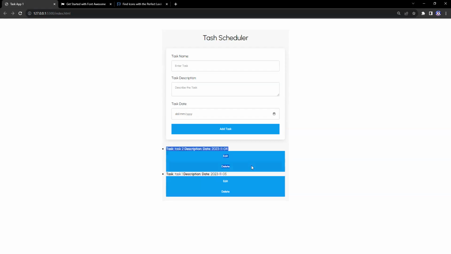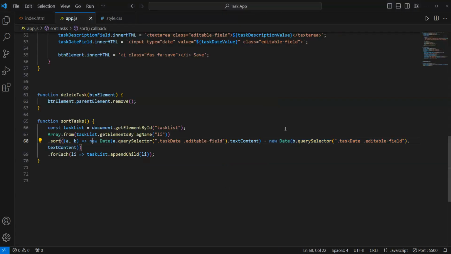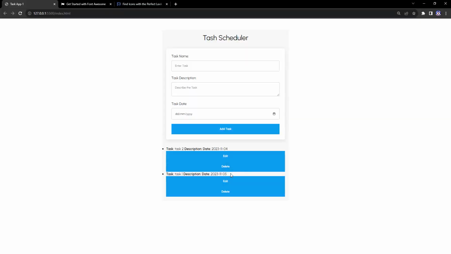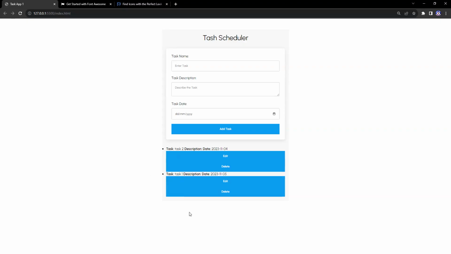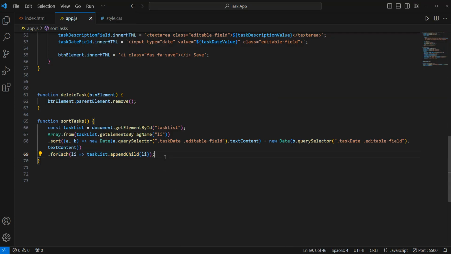This one is basically A and this one is B. In this case, this will compare both of them. So it will know which one should come on the top, and with the help of the forEach operation, in case we have so many tasks, this will assign them according to the date.